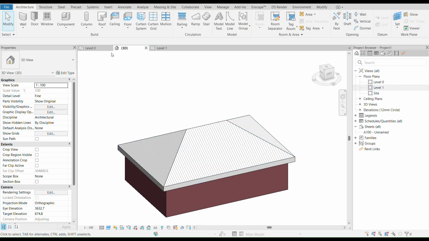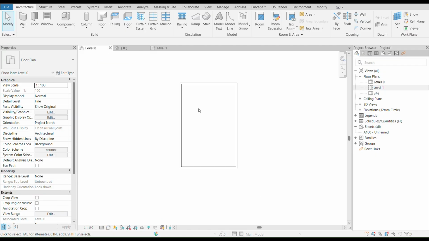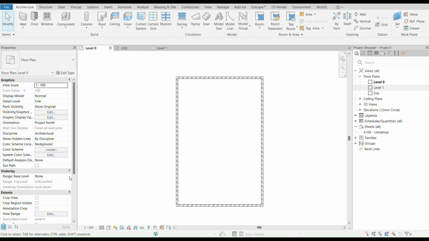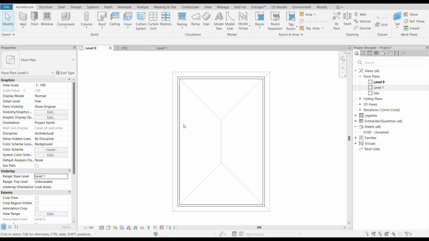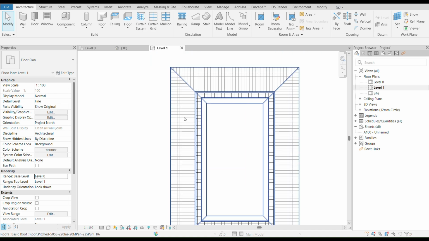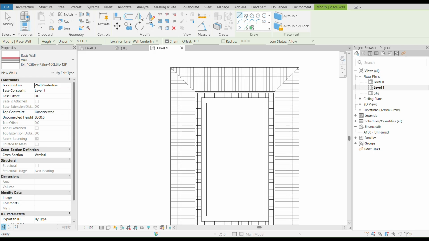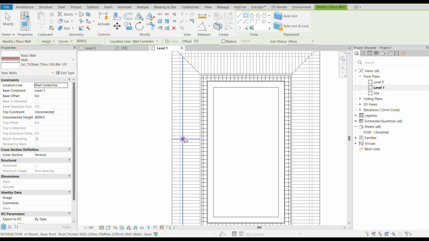Now, let's go back to level 0. First, let's turn the base range to level 1, so we can actually see what the roof looks like. Then go to level 1 and try to make a dormer roof shape. I'll be making a dormer roof using the rectangle tool right here. Let's see, this is the center.